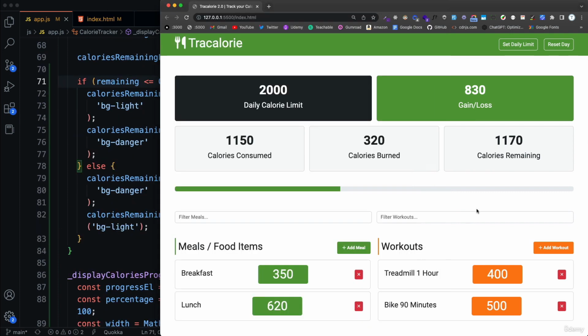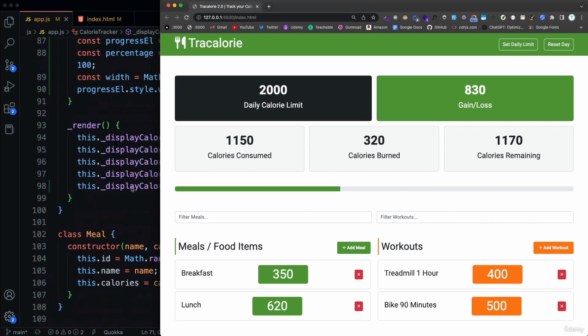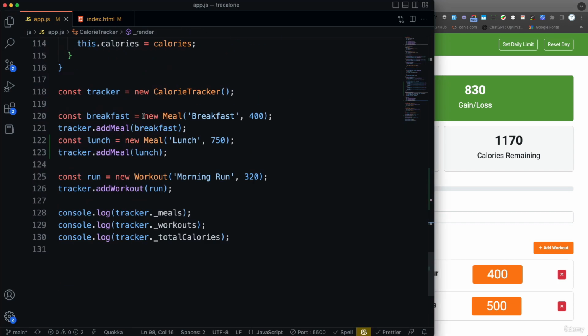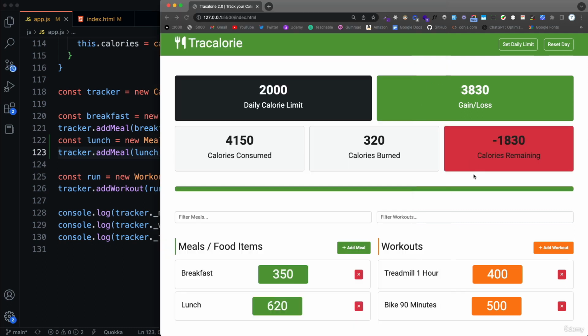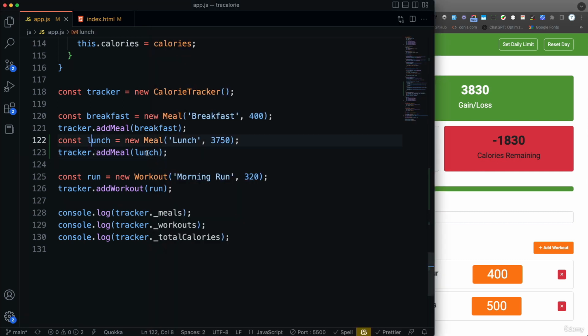All right, so I'm going to save that, and what we'll do is come down here, and let's say that we had a meal. I'm just going to put something crazy in here. We'll say 3,750, which will bring us past our limit. So you can see that now this turns red. Okay, if we make this like 1750, then it's 170. Let's just do 2050. So it turns red.